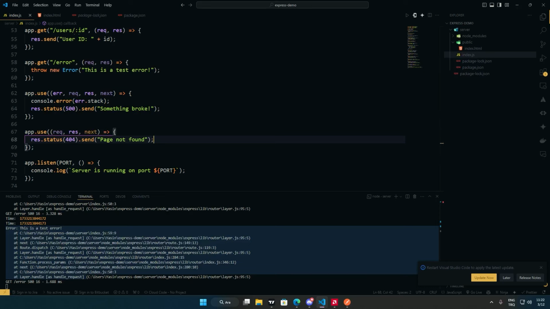Express.js is just the beginning of your web development journey. And with the skills you've learned today, you're well on your way to building robust and scalable applications.